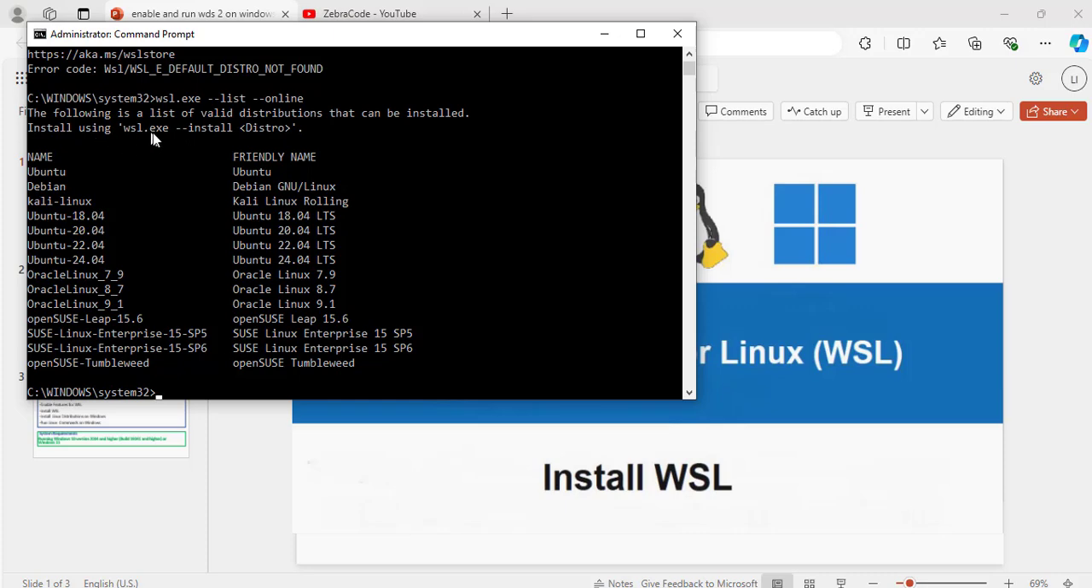Installing using wsl.exe --install <distro>. So we have different options here now. We have Ubuntu, Debian, Kali Linux, and so on. We have different versions for Ubuntu: Ubuntu 18.04, Ubuntu 20.04, Ubuntu 22.04, and Ubuntu 24.04. So which is the latest version? So I will go for this.